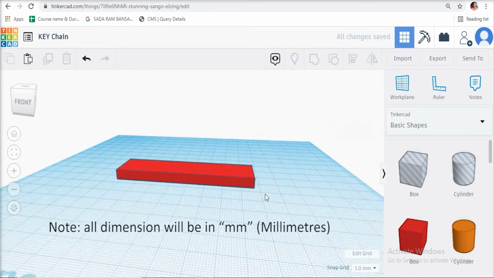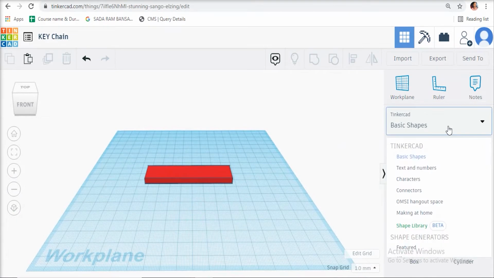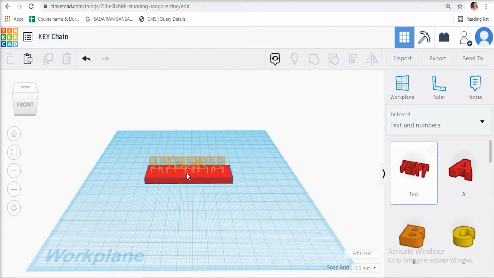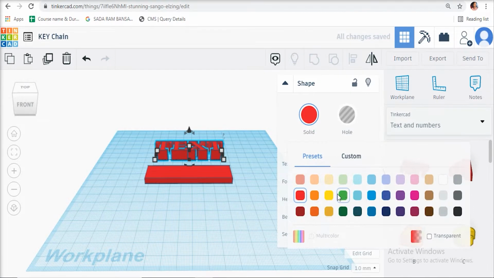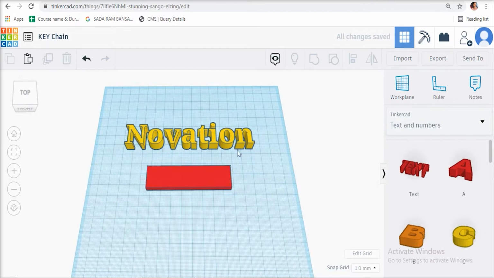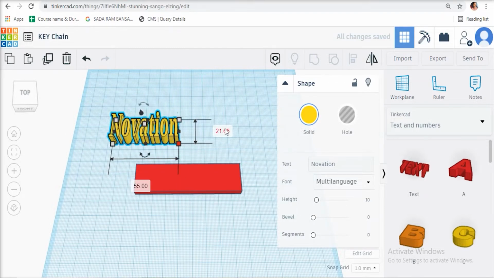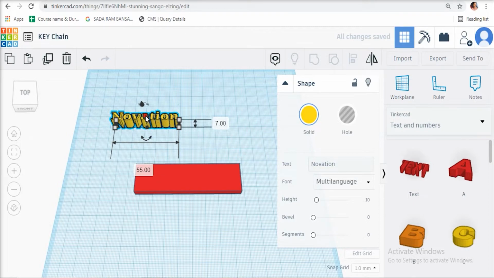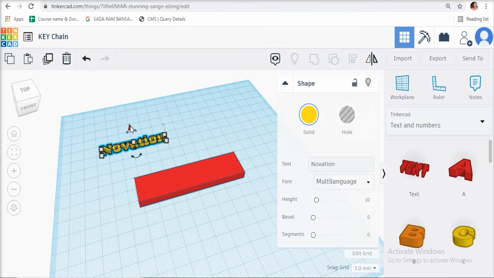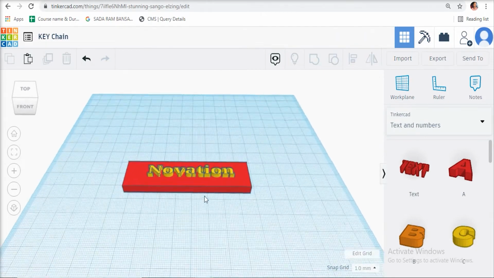Please note, all dimensions will be in millimeters, mm. Drag and drop the text feature on the work plane. In the dialog box which appears on the screen, edit the text to the name you want written on the keychain. Give dimensions to the text: length 55 mm, width 7 mm, and height 3 mm. Now lift the text from the bottom plane using a cone till 5 mm and place it over the body of the keychain.